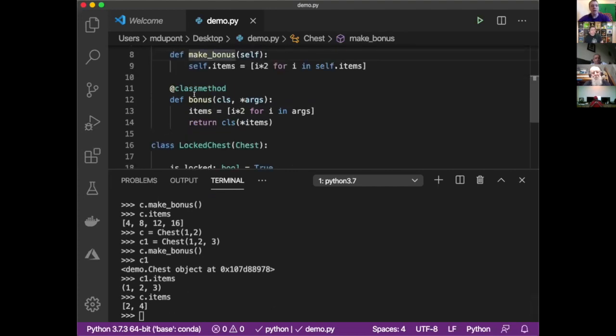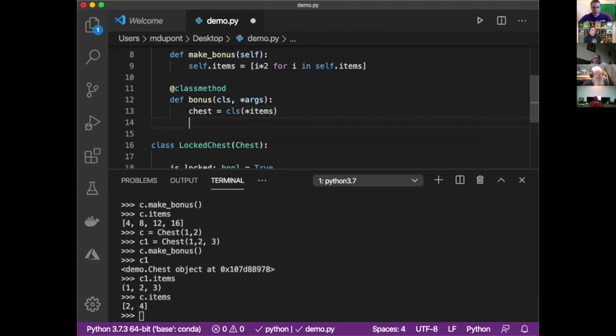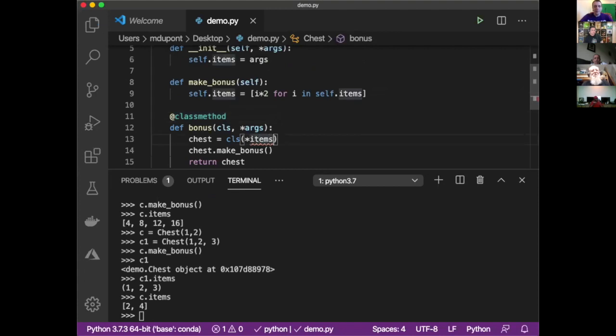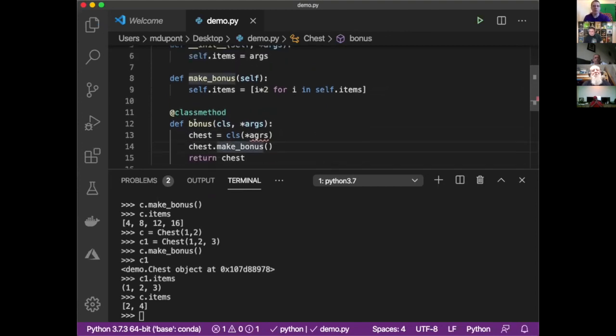And now that we have this make bonus method in here, one thing that we could do, which is totally valid, is instead of pre-processing our data in this class method, we could instead just do this. We could say chest equals the class with the items, and then chest.make_bonus, and then return the chest. That is a valid way of doing it as well. But need to change this to args. If we find that we are initializing a chest and then calling make bonus on it many times in the code, then maybe just doing new chest bonus will save you tons of lines of code.